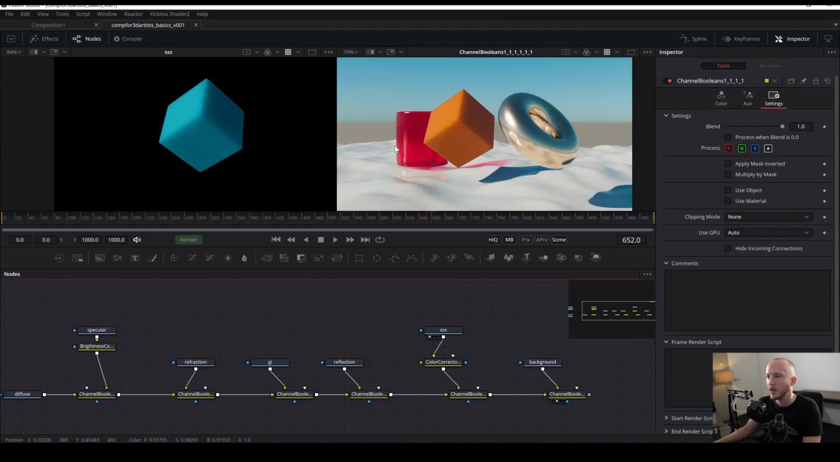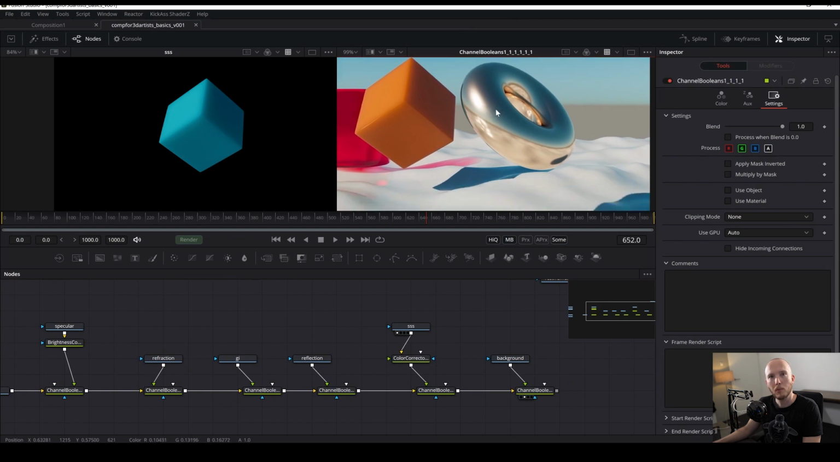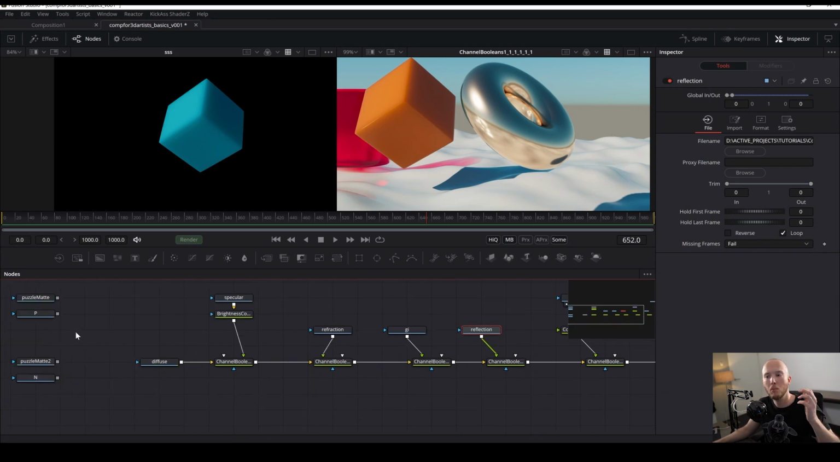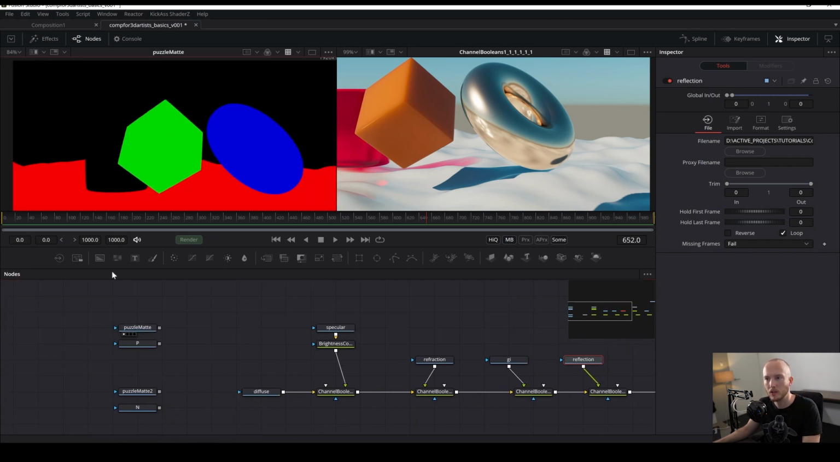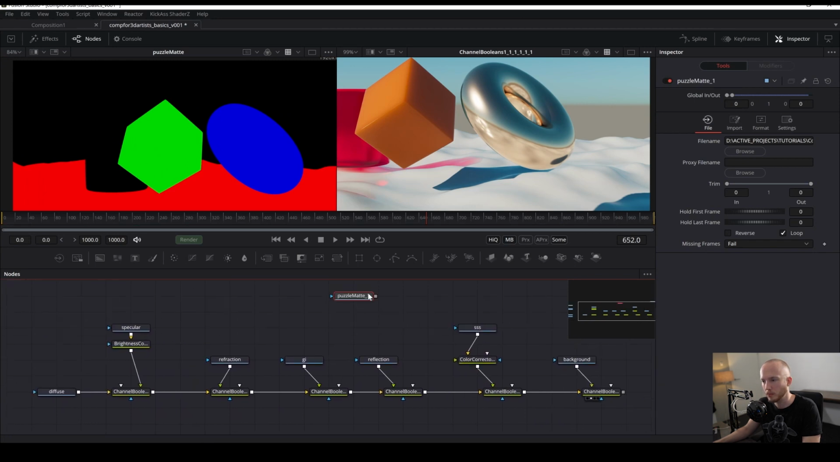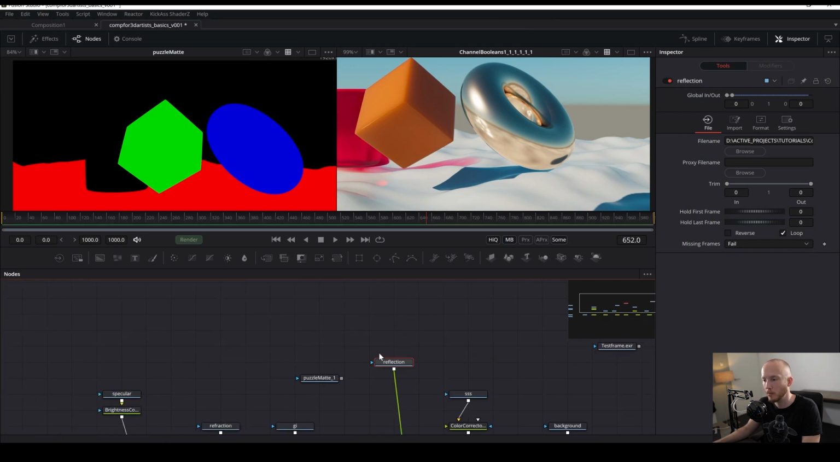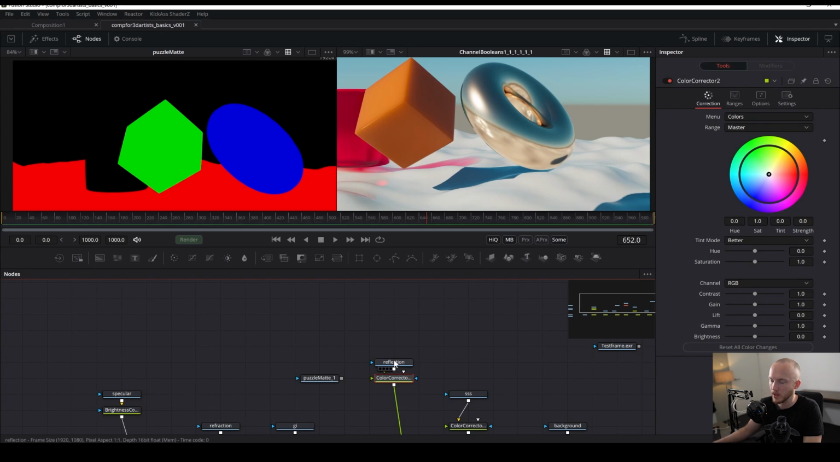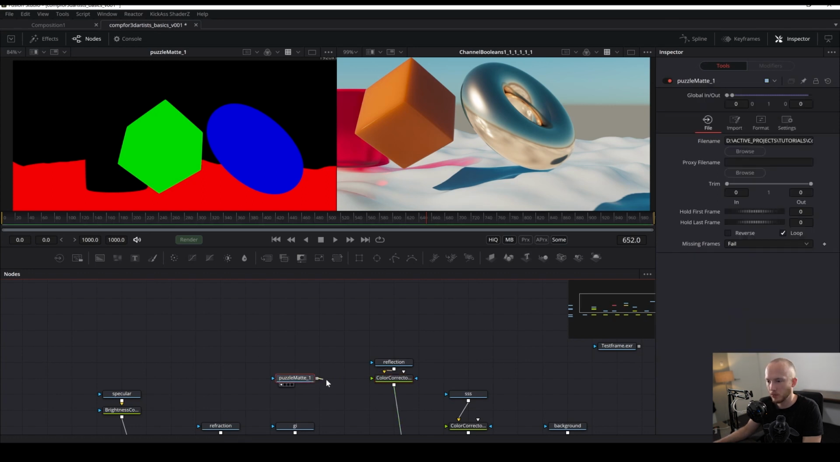But maybe, let's say that I don't want to do that. Maybe I only want to do it on this thing. So I cannot really just do it on the global thing, right? Well, that's where these masks, these puzzle mats, come in. So let's check. Oh, here we have the puzzle mat with the blue. Let's grab that to move the reflection up. And let's do a color correct. What we can do is right click on this output here, drag it over here and put it in the effect mask.